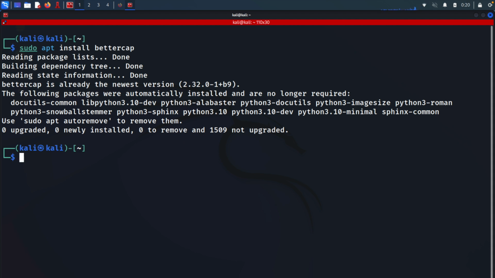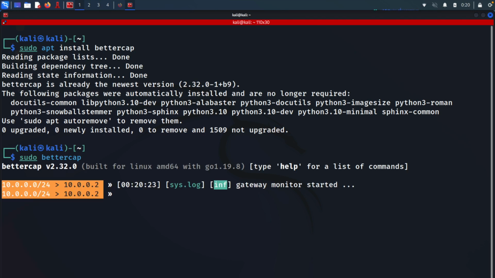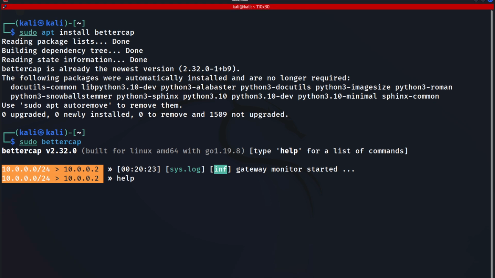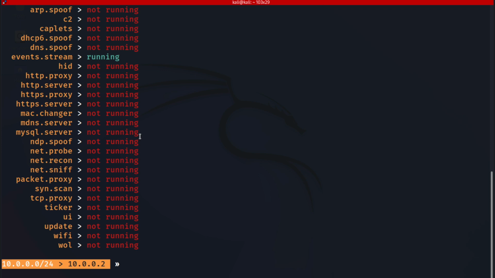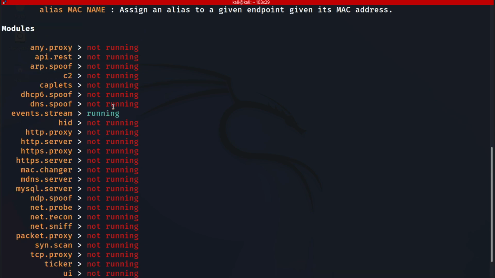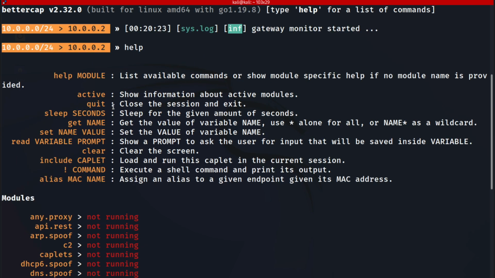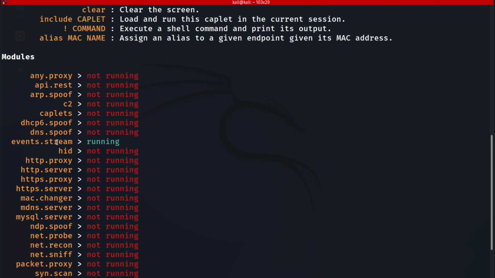And once you have Bettercap installed, we can simply run it from the terminal by doing sudo bettercap, which is the name of the tool. And we're doing sudo since Bettercap needs elevated permissions. So I'll hit enter and perfect. Now the tool is running. And by the way, we can see all of the modules that Bettercap has to offer by doing help in here. I'll hit enter. And this will show us all of the available modules and options that we can use, as well as what is currently running and what is not. So if I scroll up a bit, we can see that events.stream is now running.